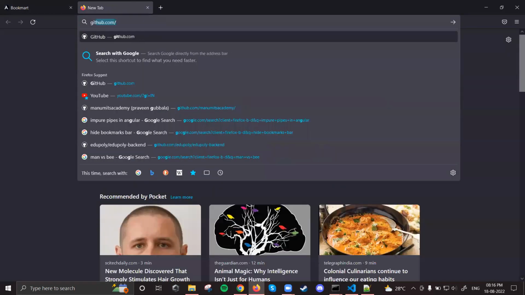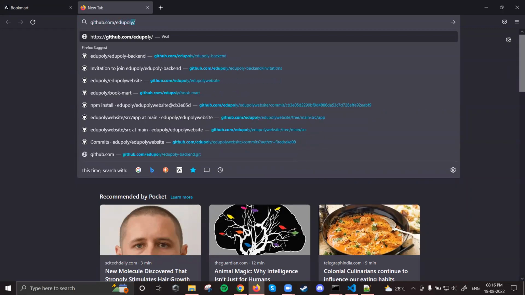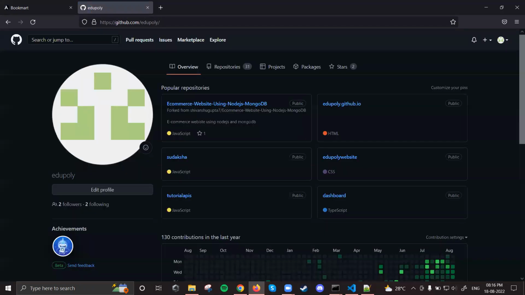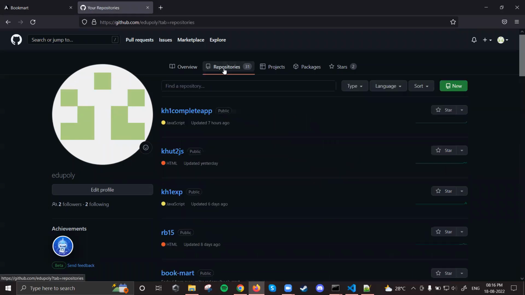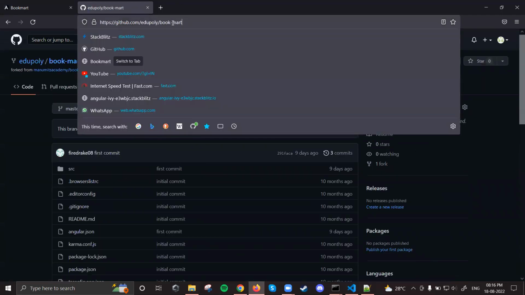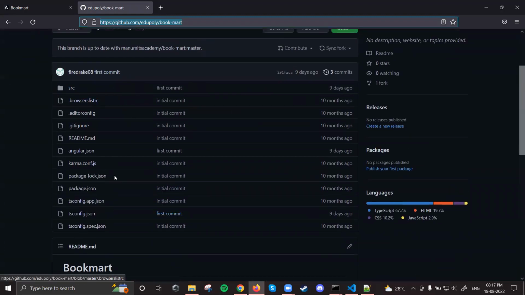You have to go to github.com/edupoly. Go to repositories. Here you will see a project called bookmark. This is the link, github.com/edupoly/bookmark, book-mart. In this link you will get the whole project. The whole Angular project is there.